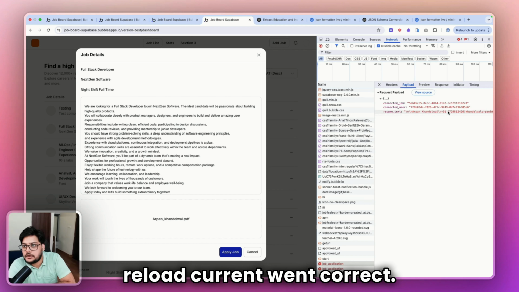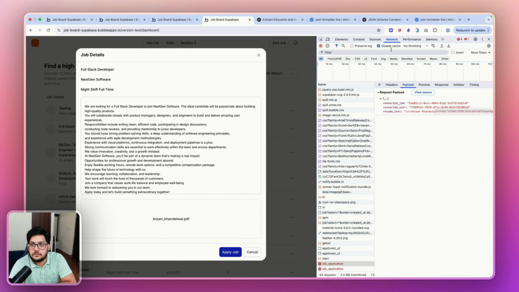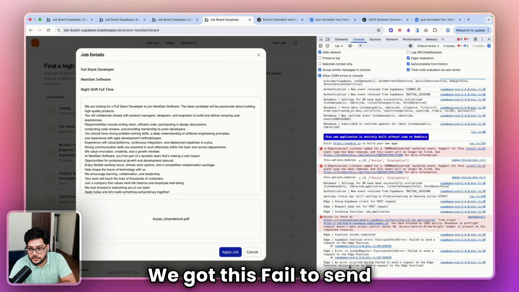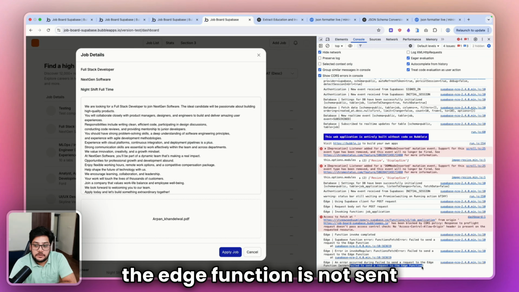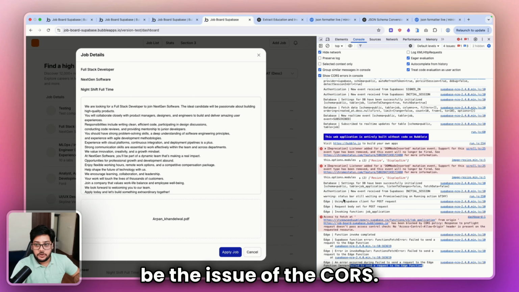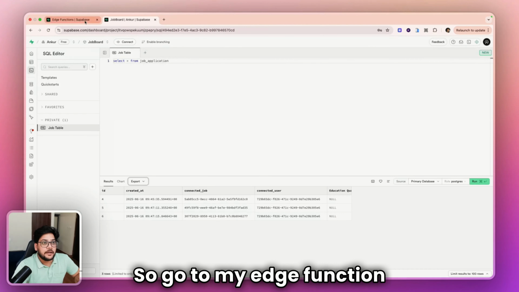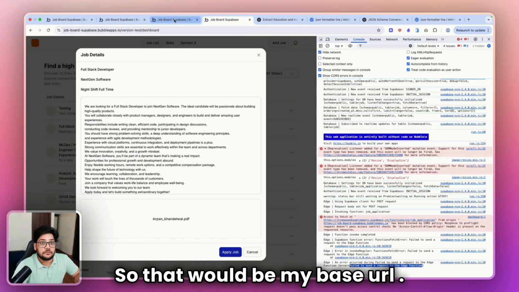Payload went correct. My connected order is also correct. Okay, we got this failed to send a request error. So we are facing a request issue with the edge function, it is not sent, like calling it. Most probably that will be the issue of the CORS. So we will set up CORS in our edge function. So go to my edge function. That is most probably the cause. I'm not 100% sure, although. So that will be my base, this one.